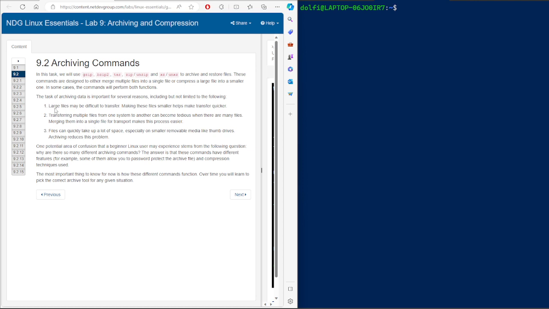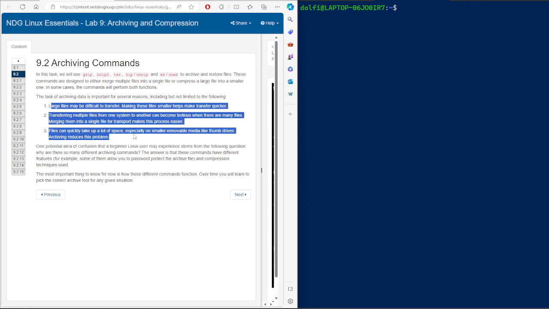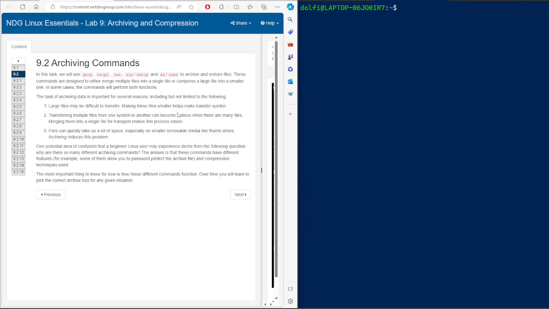And why you need archiving is mentioned here. They mention that a large file may be difficult to transfer, and transferring multiple files from one system to another can be tedious, and so on. So this is the concept. The most important thing to know for now is how these different commands function. Over time, you will learn to pick the correct archive tool for any given situation. In most cases you will be asked to use tar, gzip, zip, or something like that.